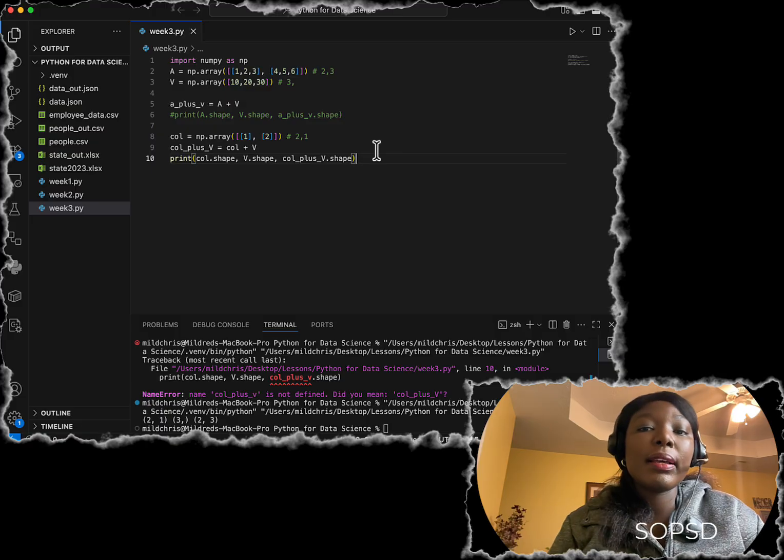So this is where we end this lesson. In the next lesson, we will look at NumPy and pandas and see how we can clean data and prepare data for use in data analysis.